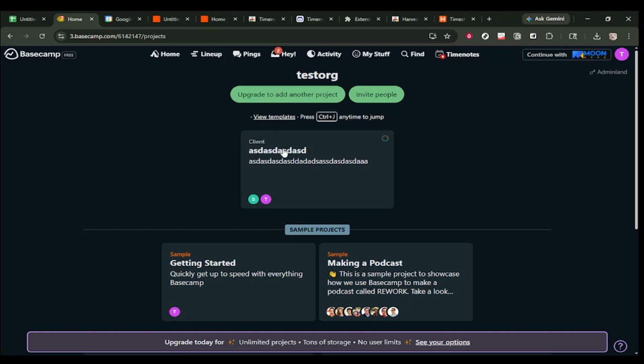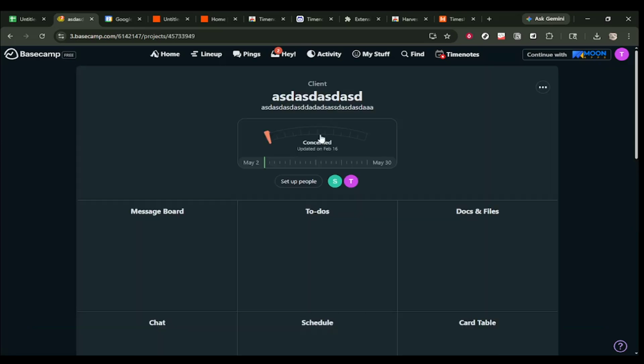Once you are inside the project, go to the Docs and Files area. This is where you will define your objectives in a clear, permanent document that everyone can refer back to. In Docs and Files, select New, then choose Start a New Doc.